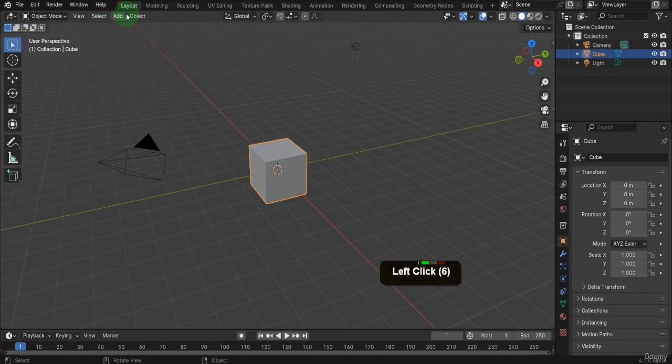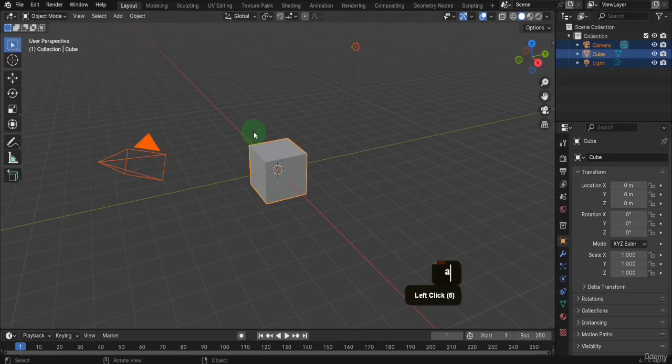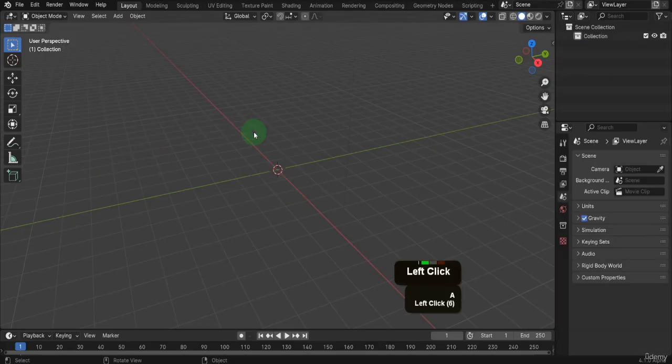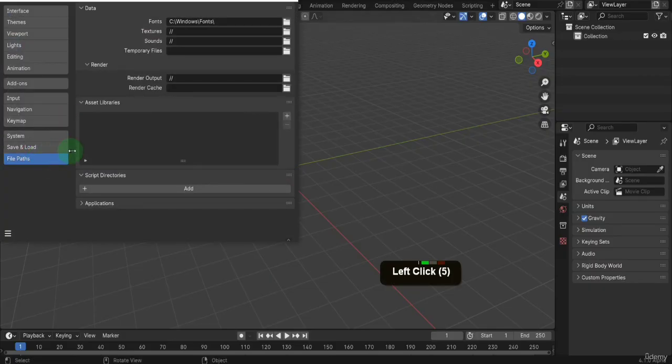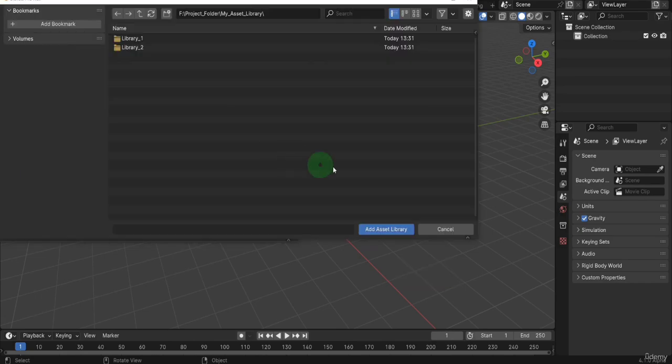Let's open a new blend file. The first thing we can do is press A to select everything, press X and delete. Let's come to Edit and open Preferences. Then we can open the File Paths tab. In the asset libraries area, we can link that asset file we just created. To add a path, we can click the plus.